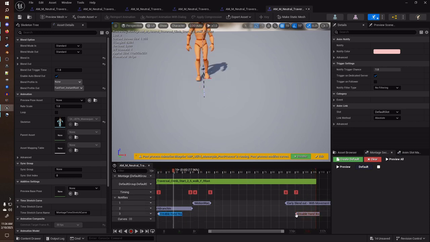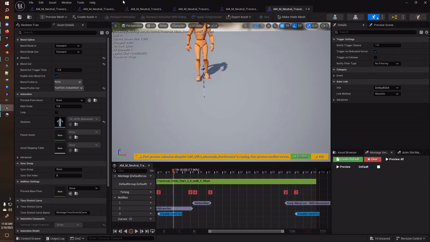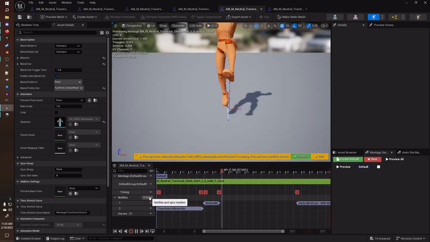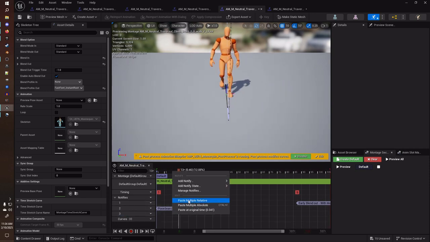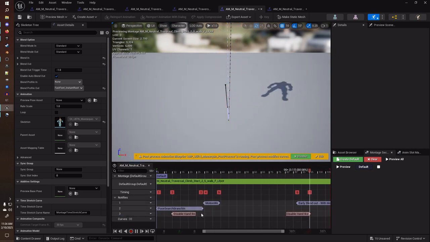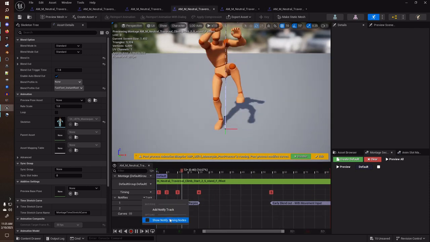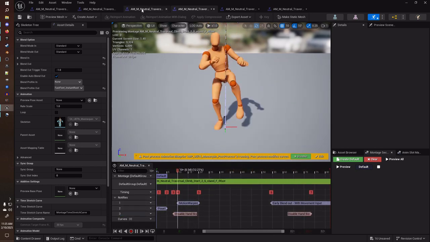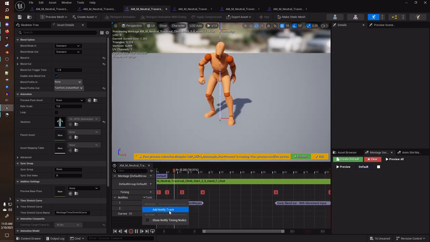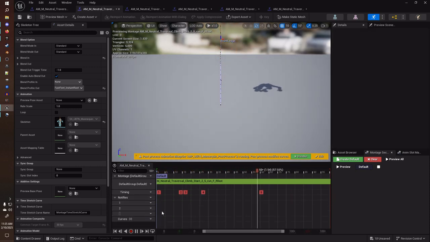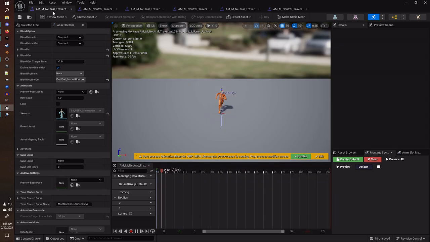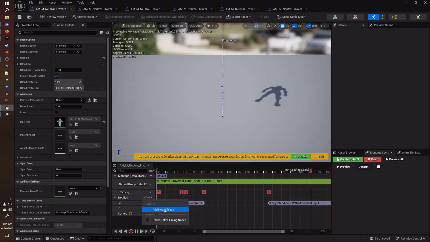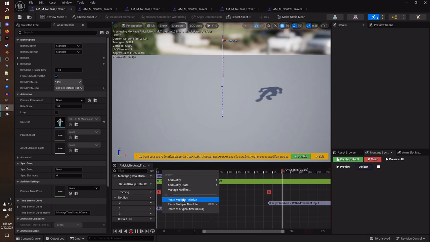So then we can just copy both of these guys and go through all of them. Add a new track. Just do it like that. We're just going to leave them exactly where they're at because we're not trying to be perfect right now. We're just showing you what you need to do. You can adjust these where you need to get them to the right spot. So you want to do this to every one of these montages for traversal.